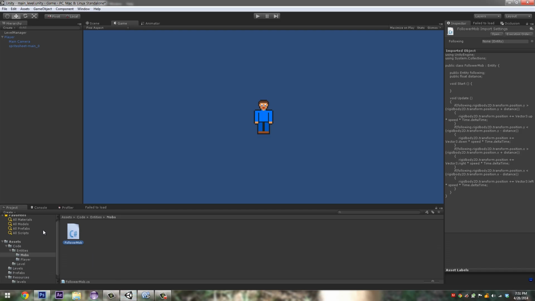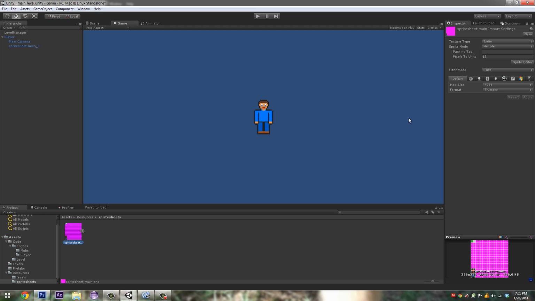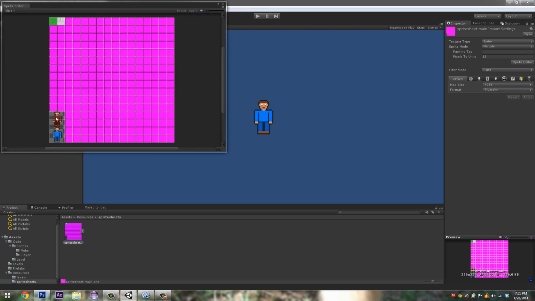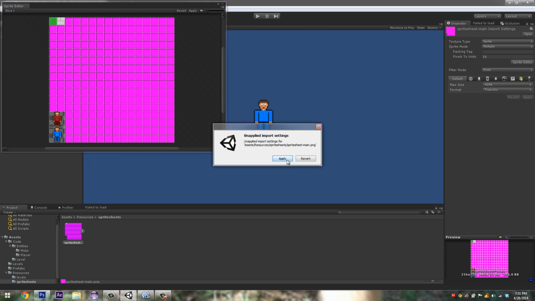We go back into Unity and we go to resources, sprite sheet, and we want the Sprite Editor, and we want to delete these ones and make this 32 by 32. If you're wondering why we delete those, I explained that in the very first episode when we created the player. Alright, and then we can apply that.